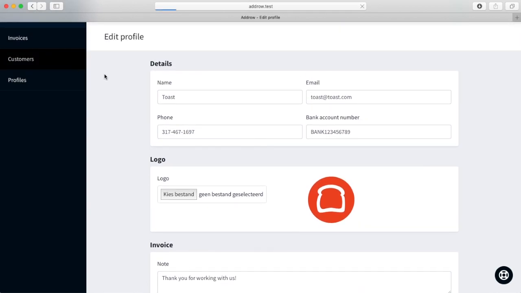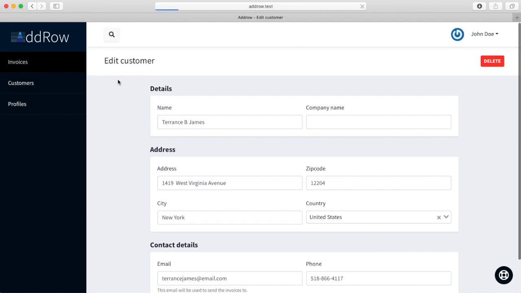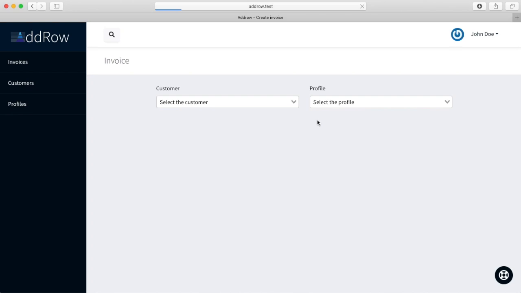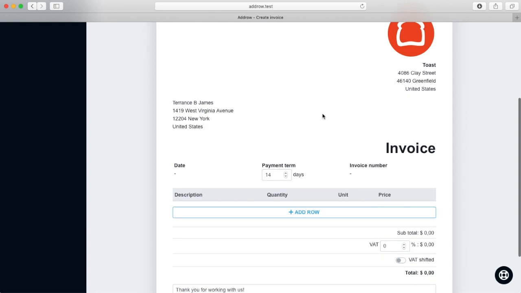Let's quickly go to the customers. I've only filled in one customer at this moment. So now let's go and make an invoice for that customer. So we're going to make an invoice for Terence from our Toast profile. This is the template of the invoice.